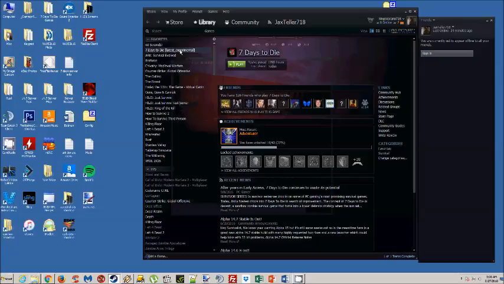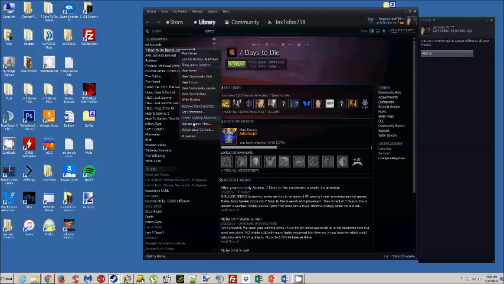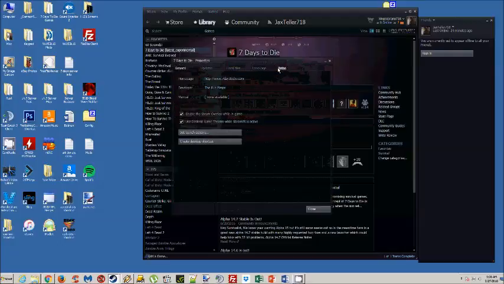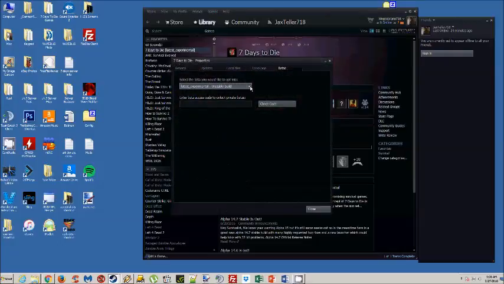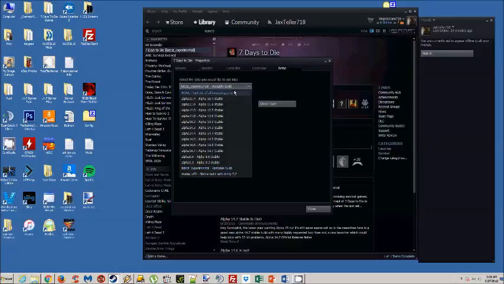If you want to go back, you would do the same thing. You would go into properties, go to betas, and then where it says latest experimental, you'd click it and then click none, not opt out of all betas, and it'll go back to normal. But we're not looking to do that right now. Now we're going to put the launcher in.